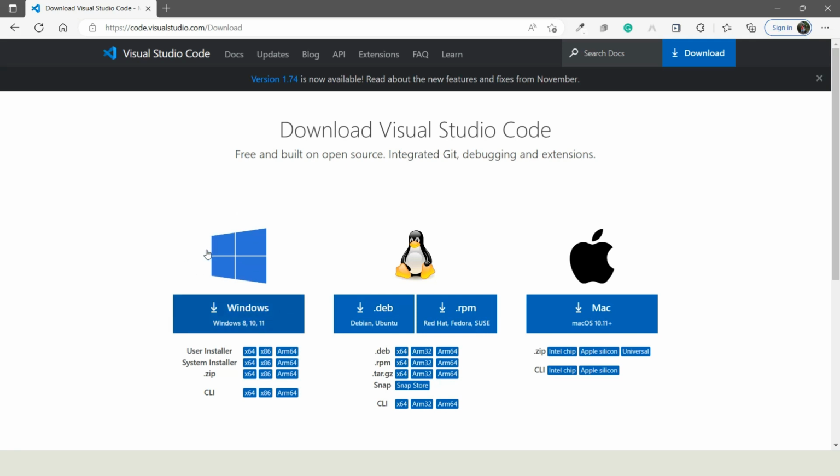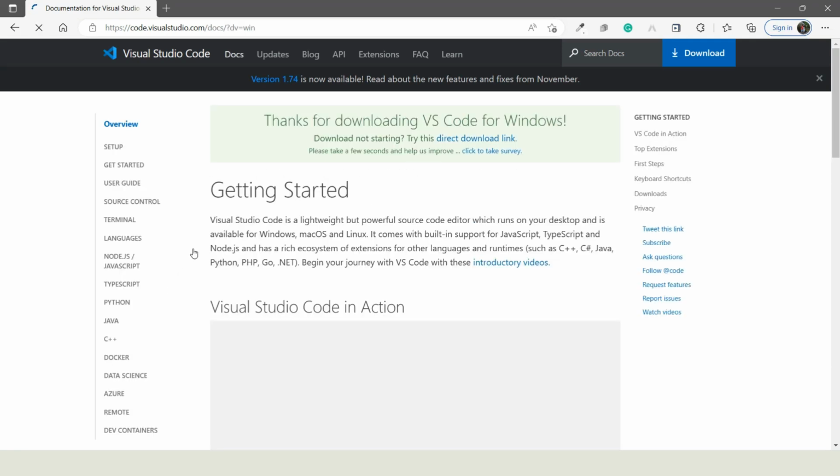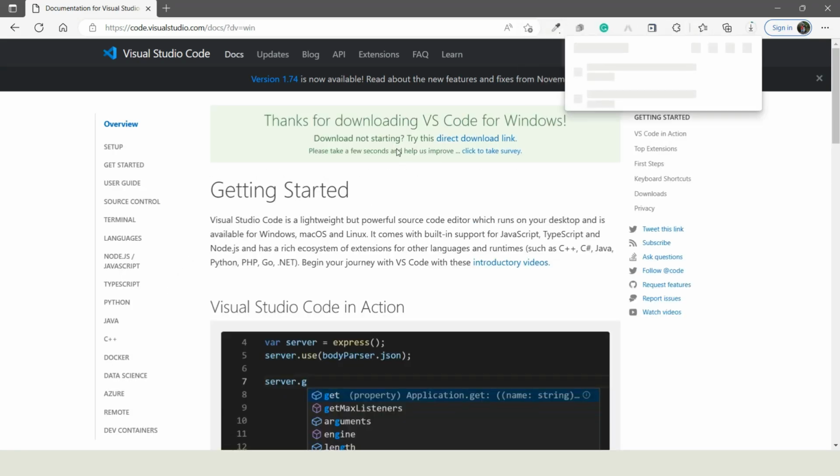Right now I am using Windows 11, so I will download this, or you can see user installer, system installer, zip and CLI. Once you click on this, downloading will start automatically. The size of the code editor is 88.8 MB. I have already downloaded it. Don't worry, I will share the link in the description below. You can read more about Visual Studio Code Editor in Wikipedia. I have also shared the link in the description below.